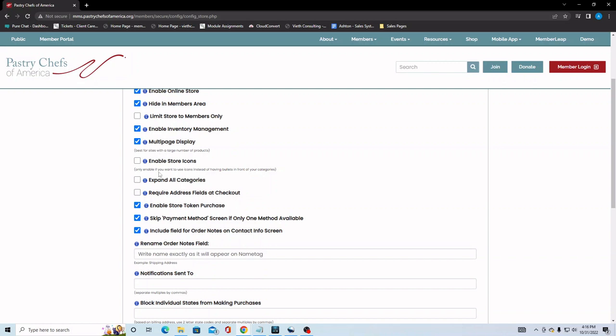Enable store icons. If you want to have icons instead of bullets for your categories and things like that, you can enable that here. Expand all categories. If you want to have them expanded by default, you can do that here. Require address fields at checkout. If you plan on shipping things to people a lot of the time, you can just set this up to be required.